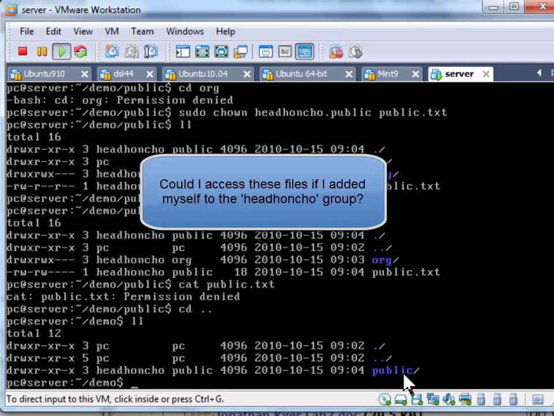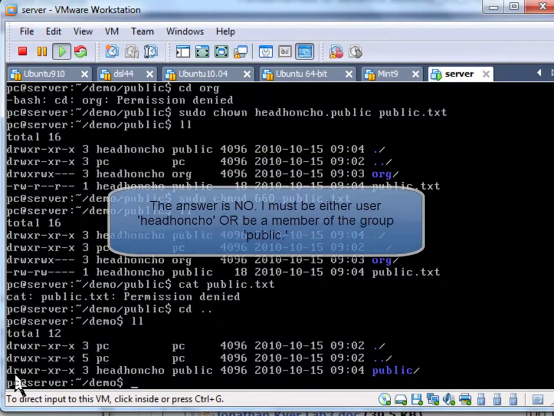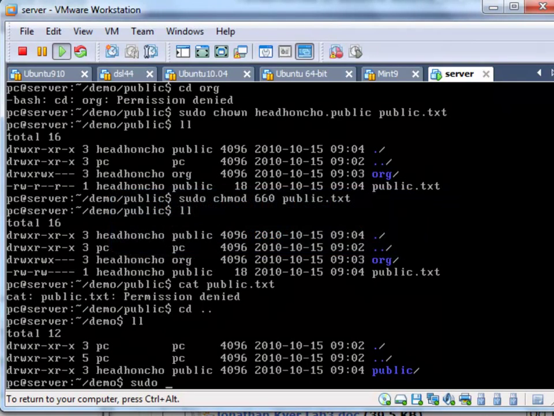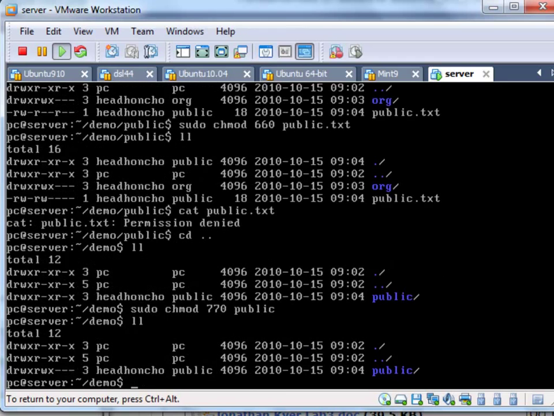And to the public group. This doesn't necessarily mean the public at large, but just public within the organization, at least for this simple illustration. So read, write, execute for head honcho, of course. We want read, write, execute for public, and we don't want anybody else to be able to access that unless they're in the public group. And so we sudo chmod 770 as we did before, public, and we've got what we want. Read, write, execute for head honcho, read, write, execute for public.